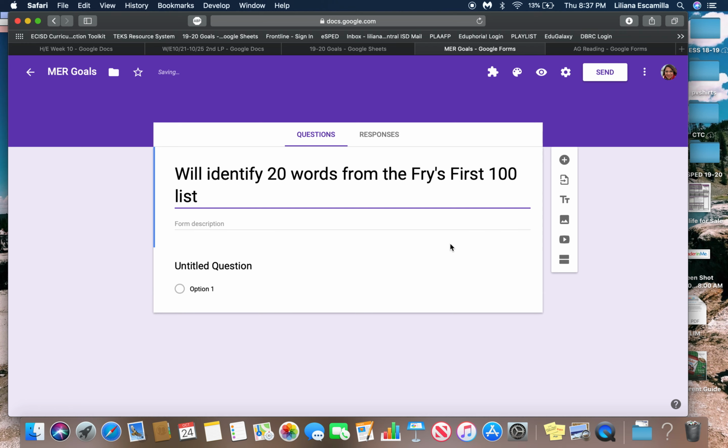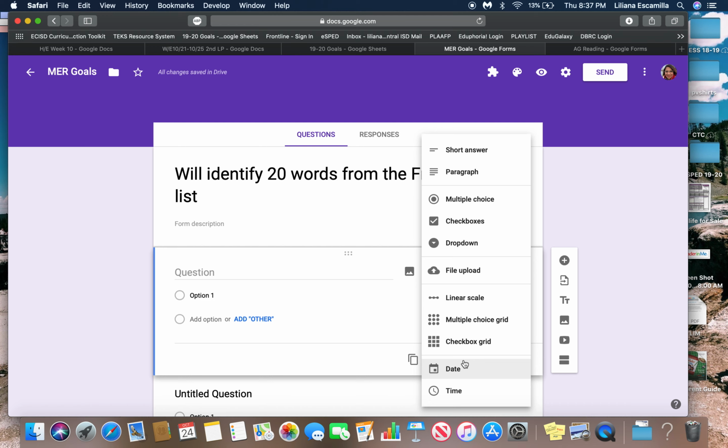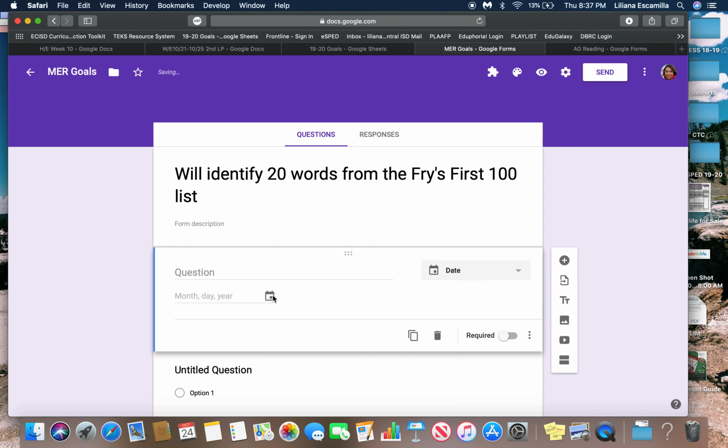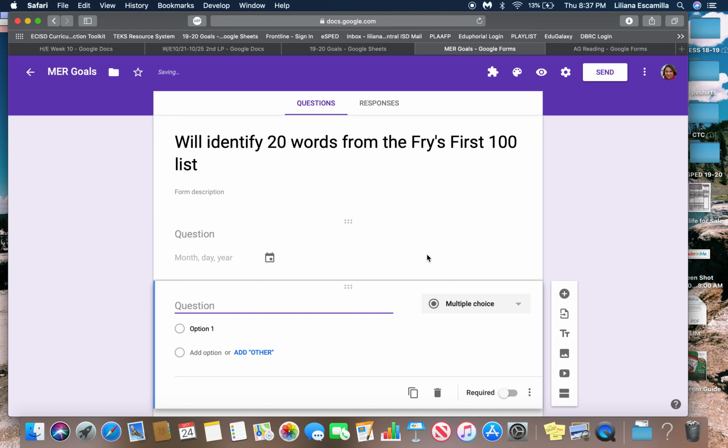And then you come over here and you add a question. And this is what I'm talking about. You can pick different ways. So I always want the date. So I put the date, and then you just keep adding sections. So this is how I want this data collected.